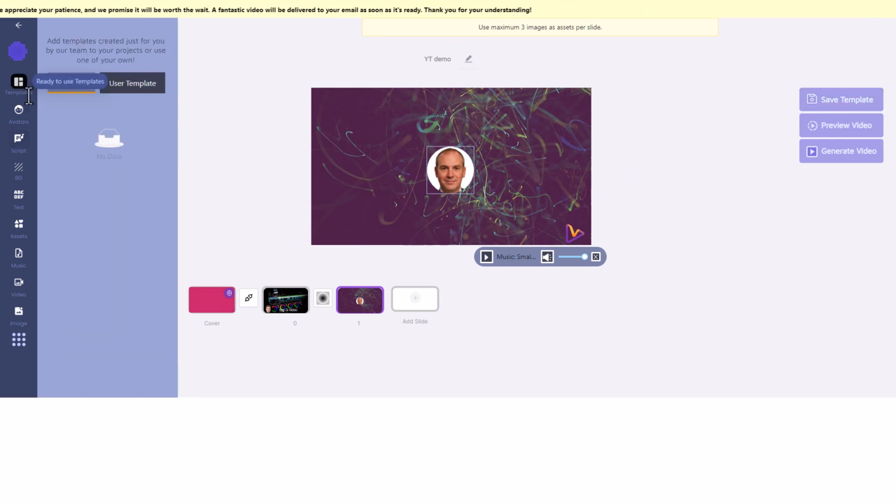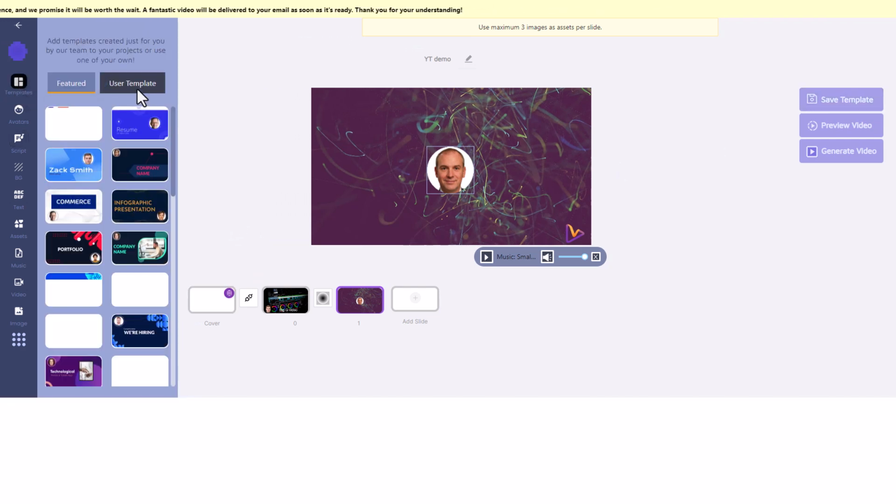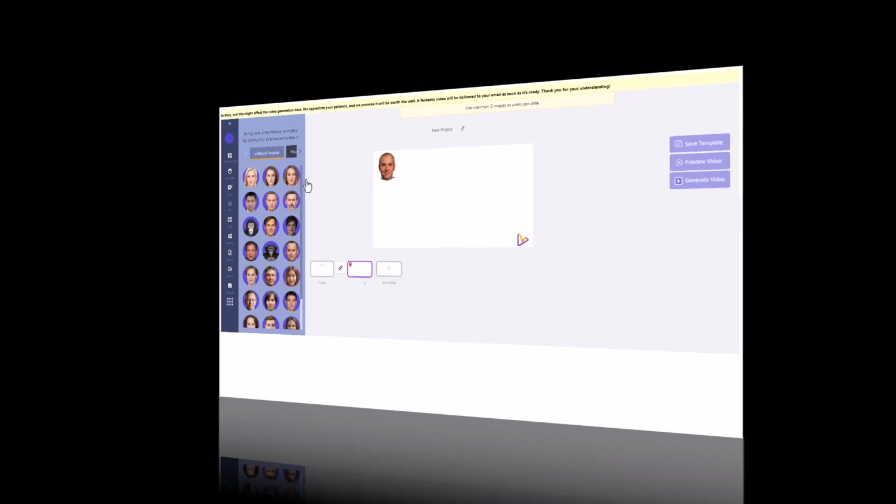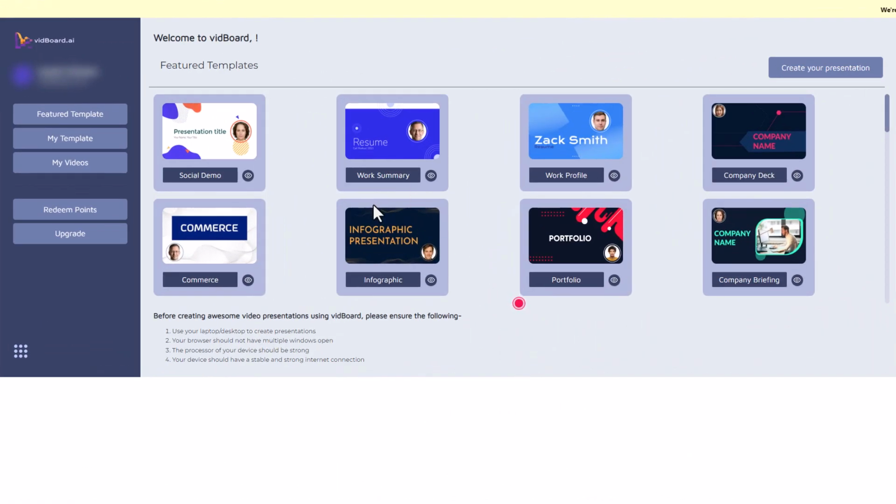And if I go to templates and we go to user templates, then everything goes white and it doesn't quite work. And you can see because I went to access my templates, I encountered a bug. And I seem to have lost all my work. Let's go back and see if I can access that work again. So I'm back in the home screen and it seems that I can't access my work.